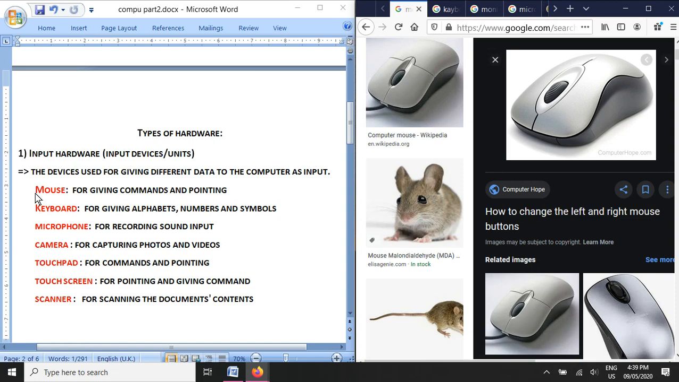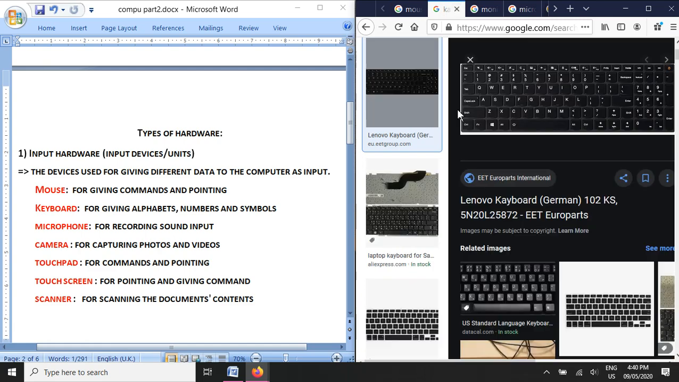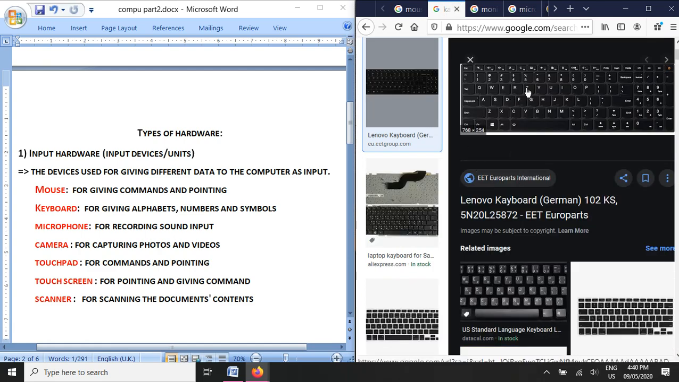So another input device is the keyboard. First was the mouse. Mouse is an input device that is used to point at different objects on the screen, and it is also used to give commands to the computer by clicking on its buttons. After that, there is the keyboard. Keyboard is another input device. From there we can input alphabets and numbers.